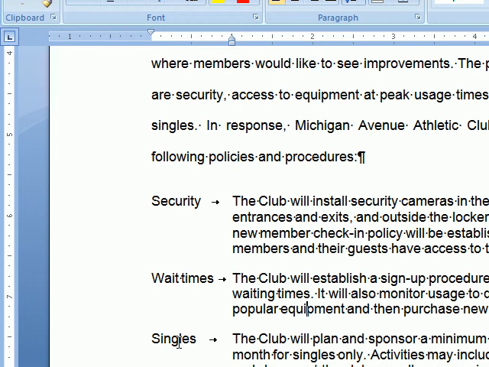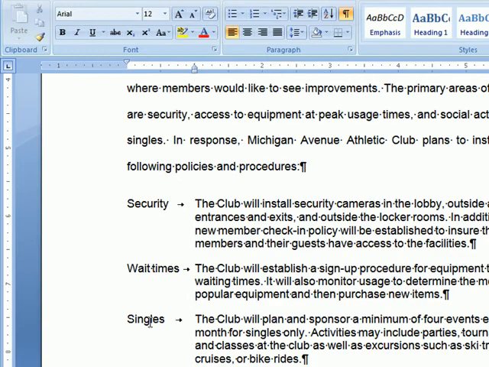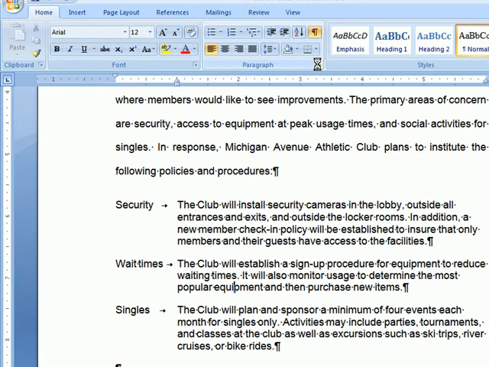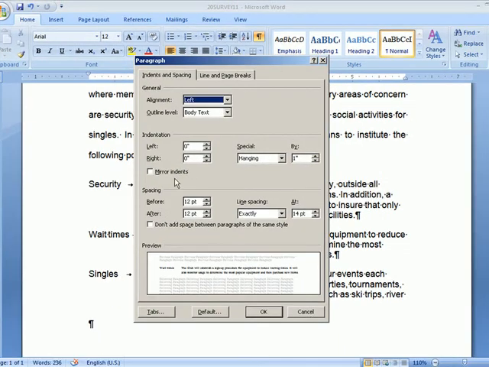Okay, so those are the quick and easy ways to go ahead and adjust paragraph spacing, as well as deal with the indentations as well.